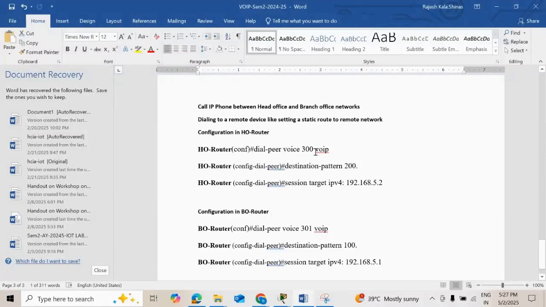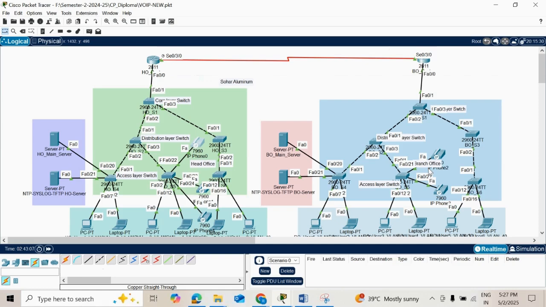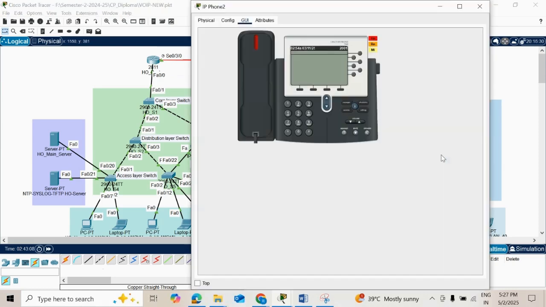Then what type of voice communication? VoIP. Destination pattern. So from head office, I'm going to call this number, right? So their pattern is 200. See, 2001. So 200 is common. That's why I put 200 dot.